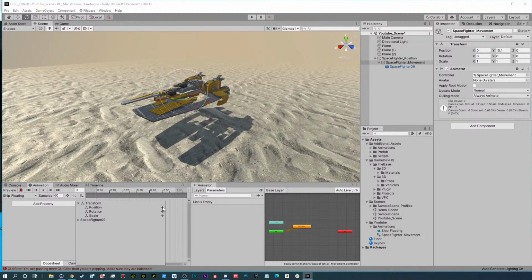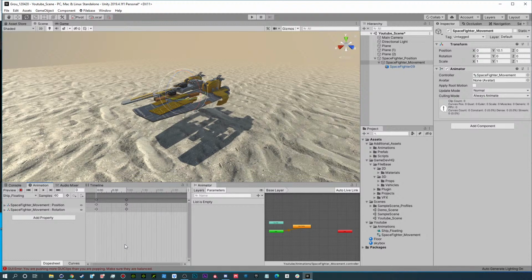I want to just adjust the rotation, and I want to adjust the position of my particular game object right here. Now, we have a timeline that's based on seconds, right? And this is a samples. The samples is the frames per second. So right now it's set to 60 frames per second.